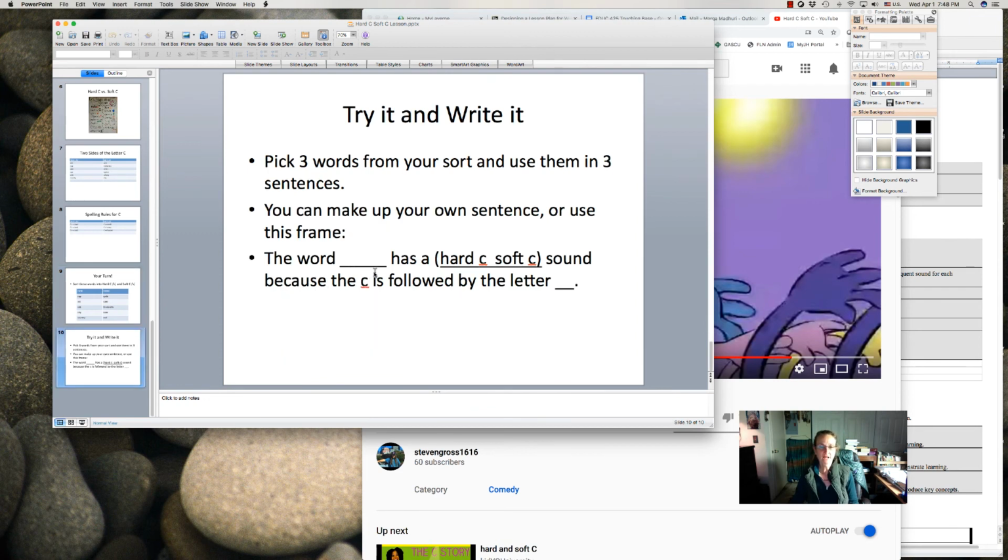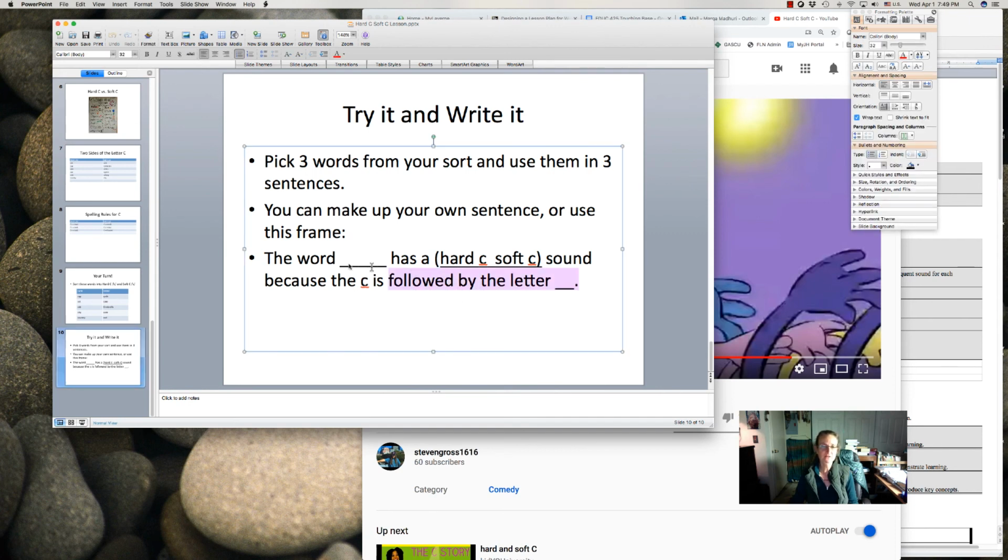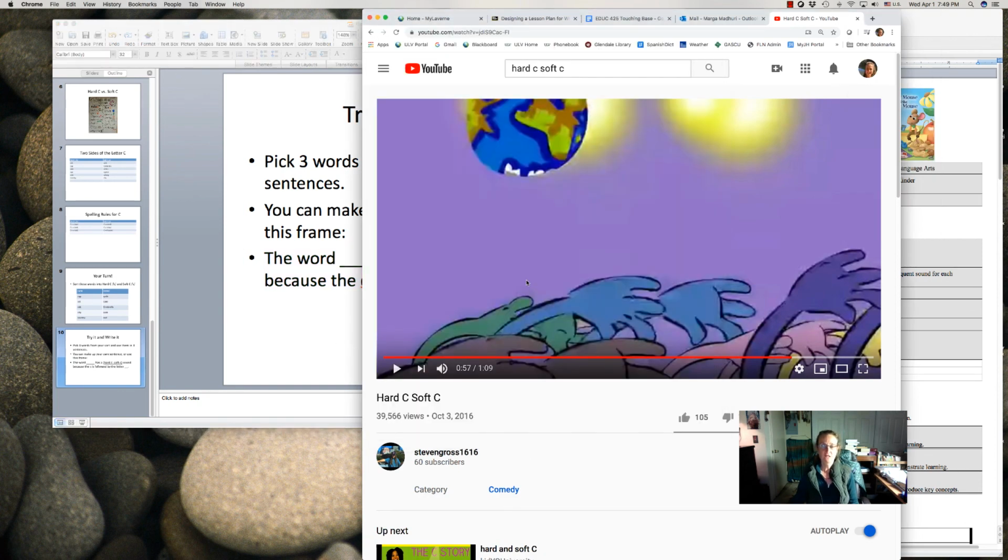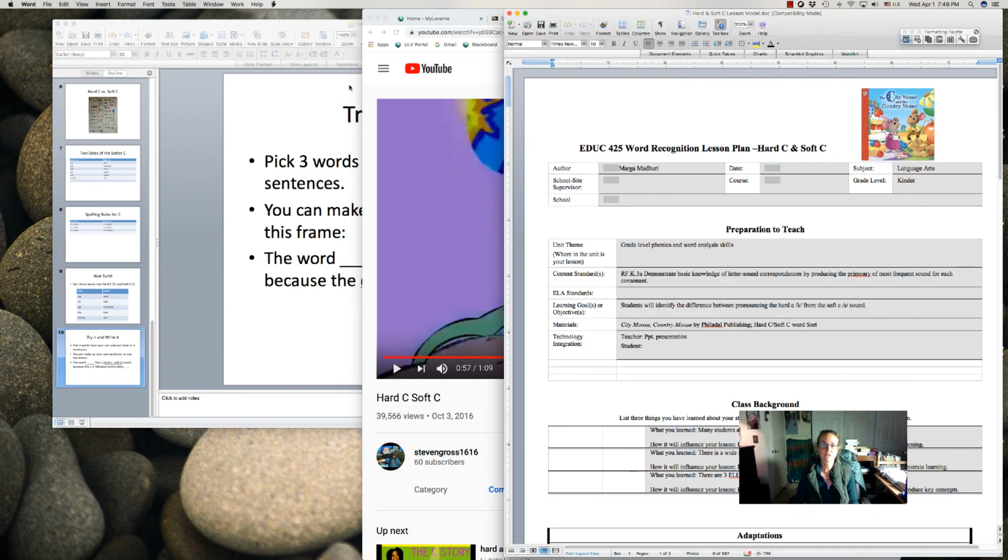Or I can give them a sentence frame like the word cat has a hard C or a soft C and they have to pick because it's followed by the letter A. So giving them a sentence frame like this is a good way to support your language learners or support your kids who are struggling in literacy. So I'm going to pause here and then I'm going to walk you through the actual lesson plan document.